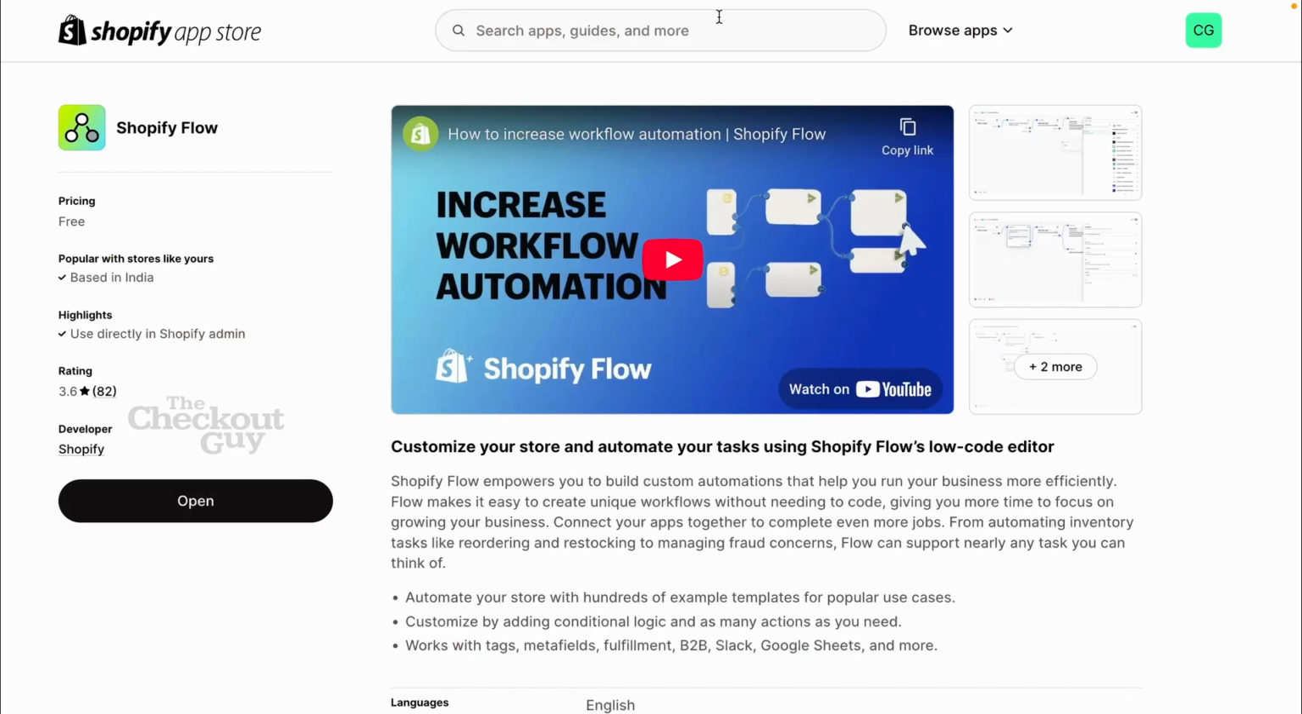For this, you can install the Shopify Flow app from the Shopify App Store. It's a free app, and you'll be able to install it and use it from your store.